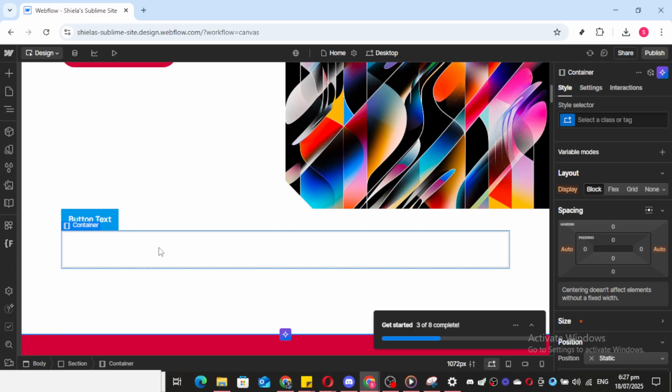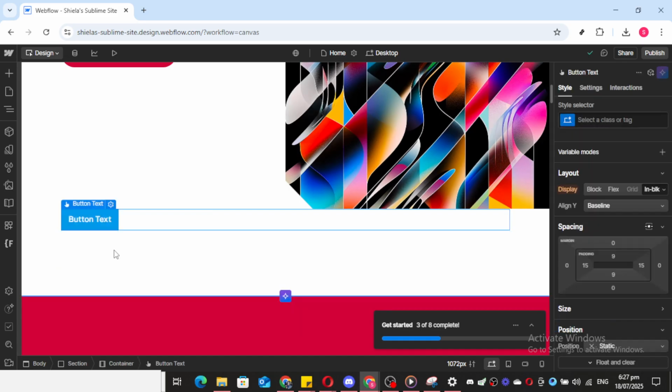Now that your container is in place, we need to move the button inside it. Click and drag your button into this container. This action nests the button inside the container, allowing us to take advantage of the container's centering features for layout purposes.